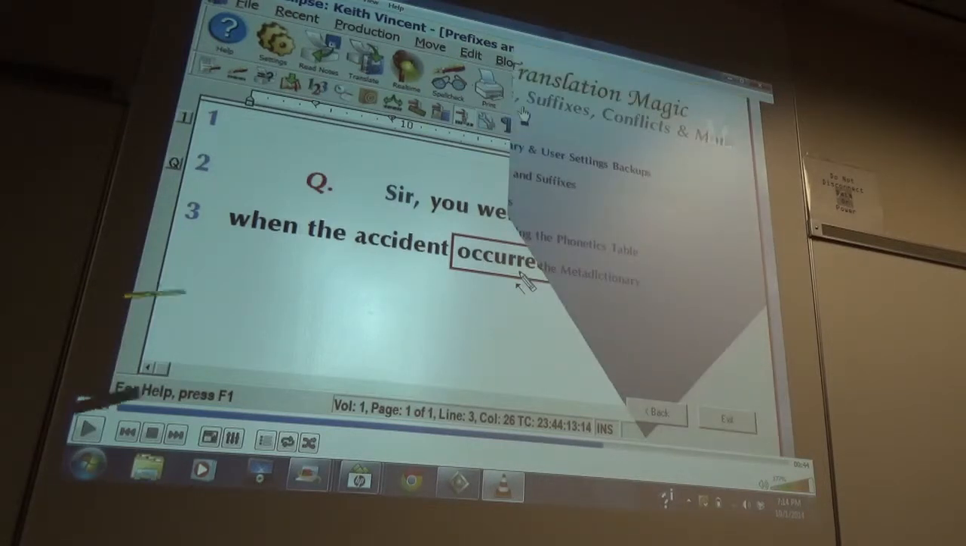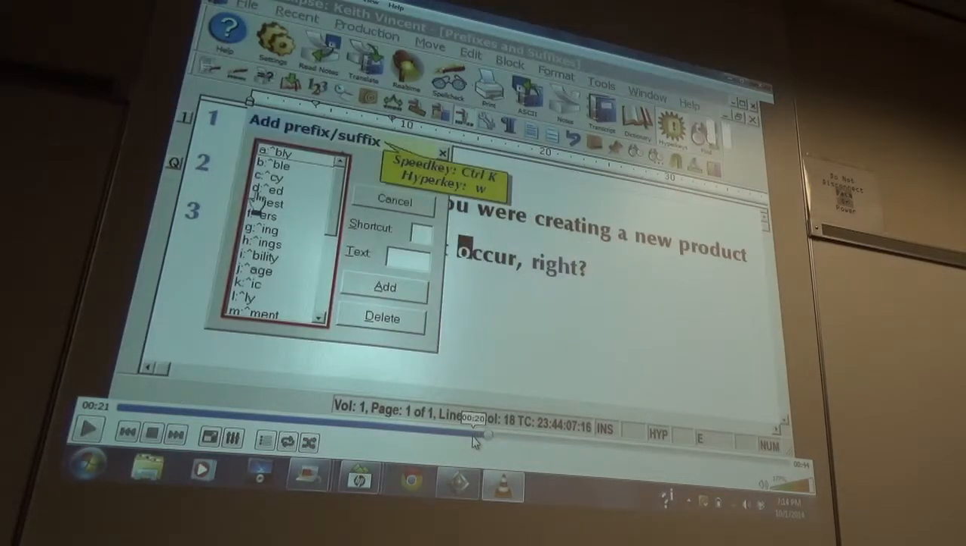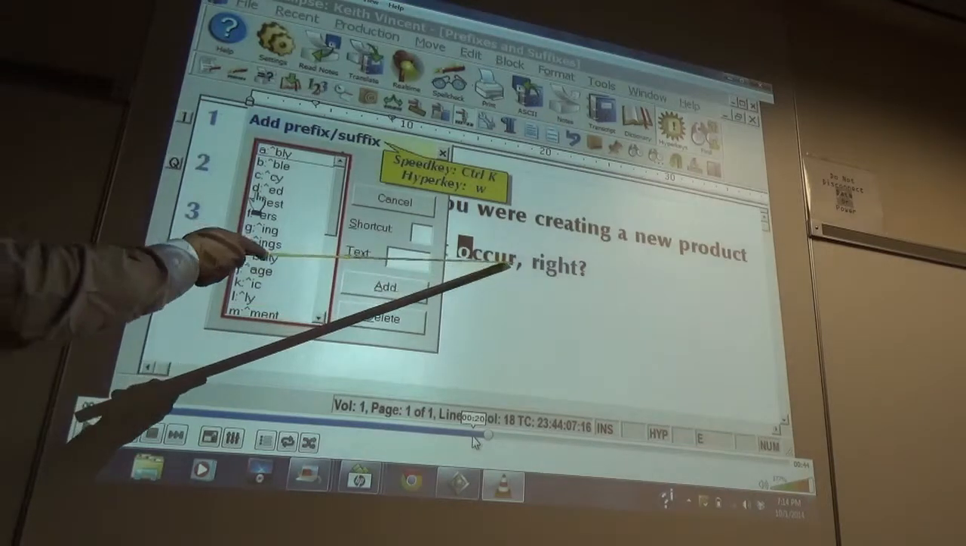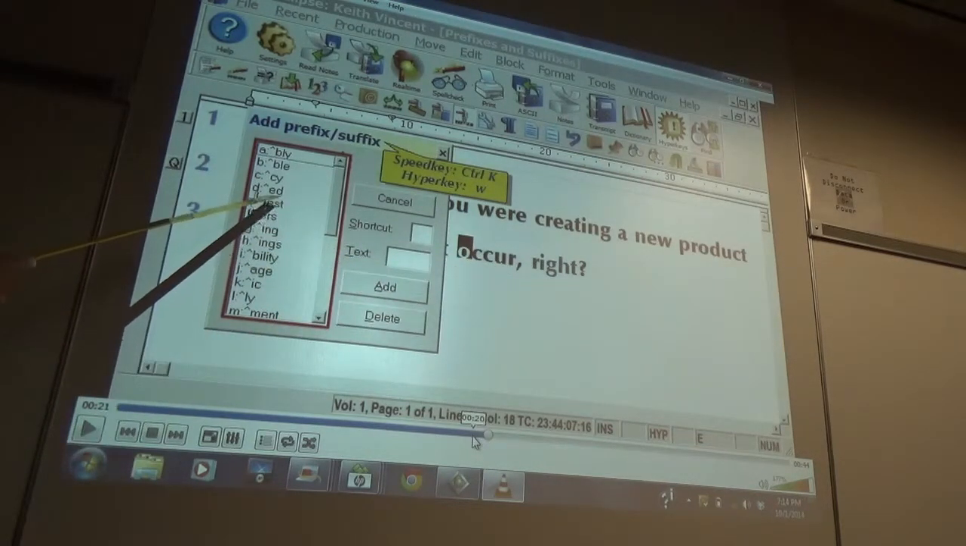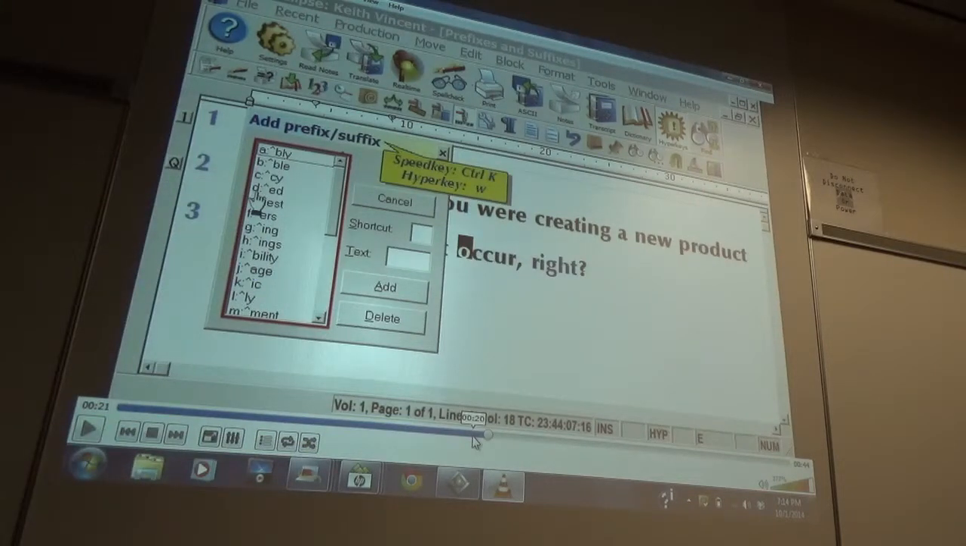Did you see that? Let me go back. With the proper spelling adjustments. You see how they have it right here? It's just occur. But all he did was put the D. It already knows to put the extra R and the ED. So you don't have to put any of that stuff. It already knows to do it.